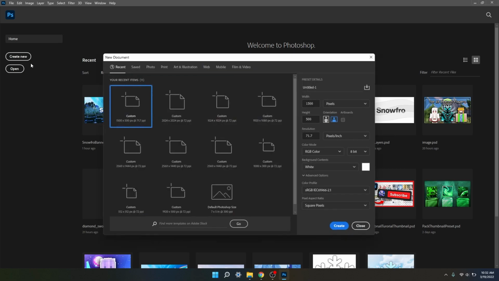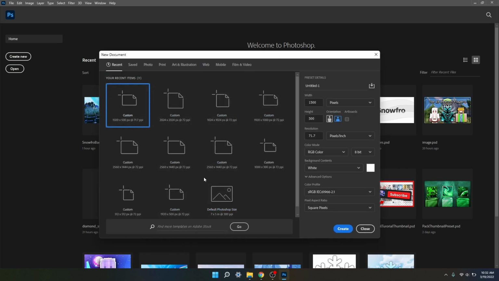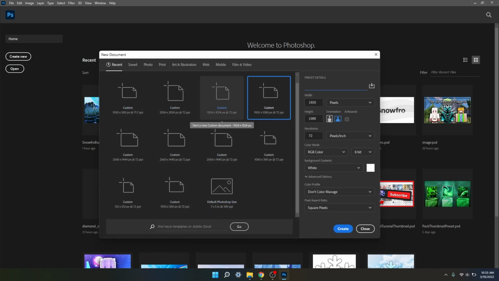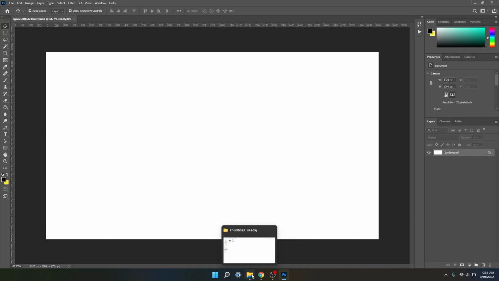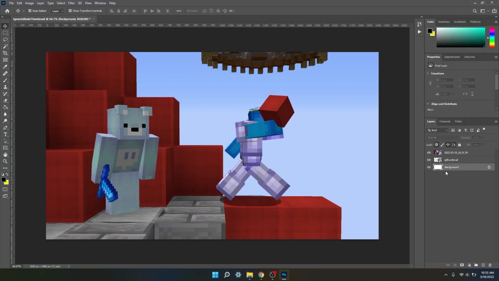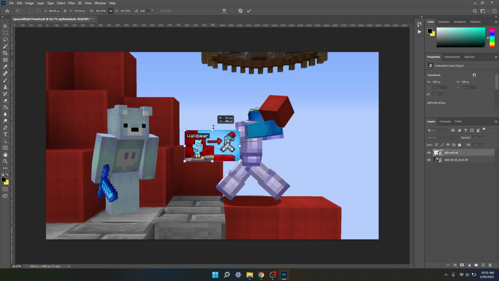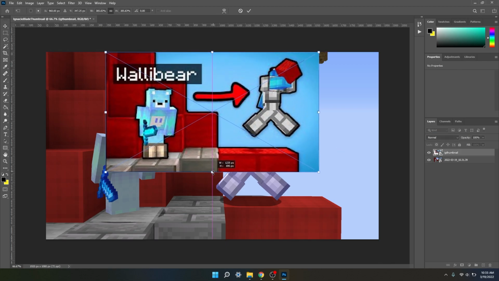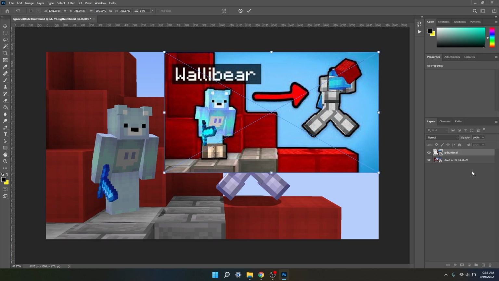So I've opened up Photoshop and I'm going to create a new file with the dimensions of, we're going to call it the IgnacioBlade thumbnail tutorial. Create that. Then we're going to drag in our reference image and our screenshot. Now that I've got both images in, I can go ahead and delete the white background. And I'm going to drag my reference image and scale it up so I can actually see it better.